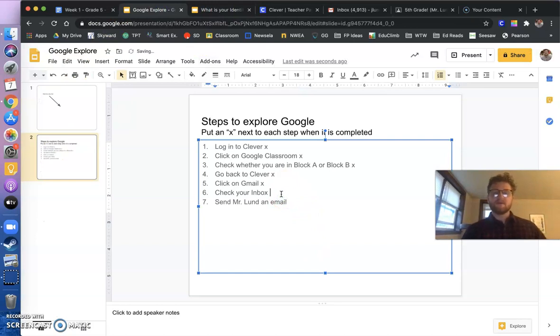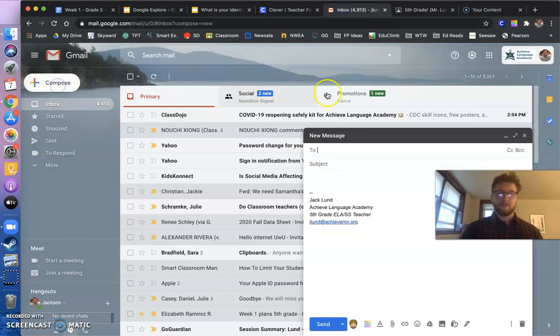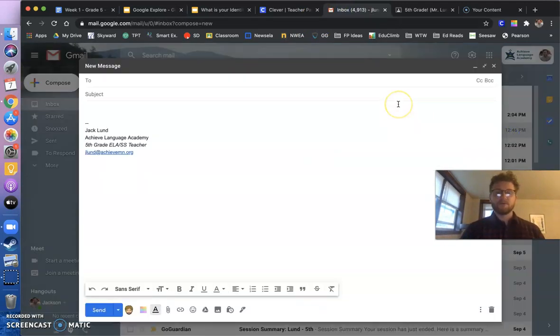Okay. In your inbox, you're going to see messages for Google Classroom from different teachers. It's going to have everything that you need that people are sending you. All right. So we'll check our inbox. The last thing that we're going to do to explore Google is we're going to send Mr. Lund an email. All right, so you can go back to Gmail, push Compose.